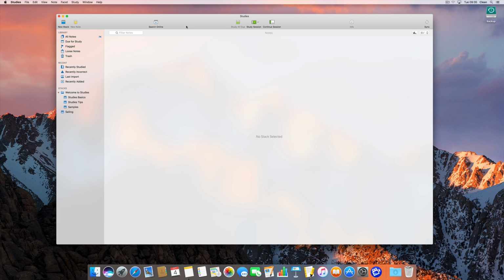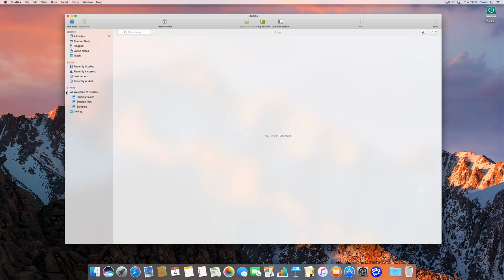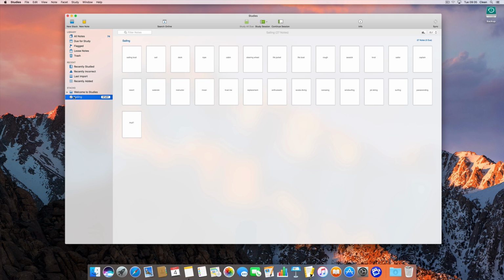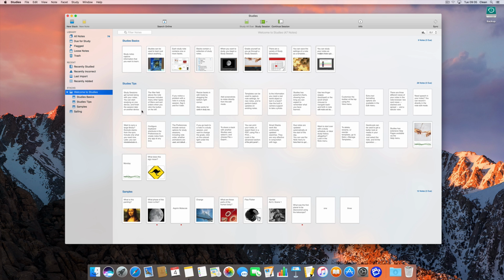Now here is the Mac version, and you can see I've already imported some basic notes here. These are offered to you when you first launch the app. I've got this Welcome to Studies session. These things on the left here are stacks. So each stack has a number of study notes. And study notes are basically what you would traditionally call flashcards.